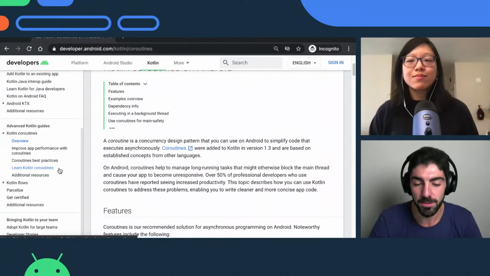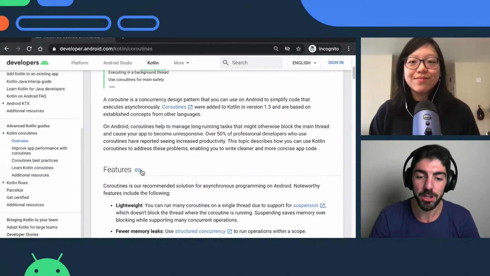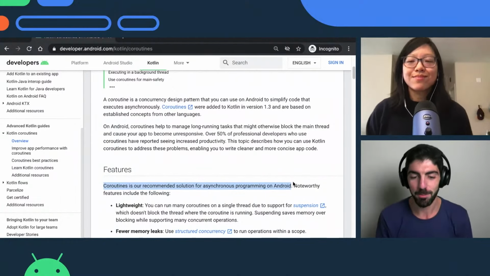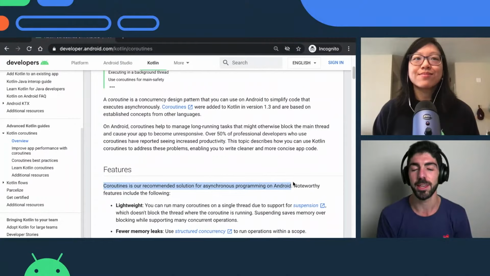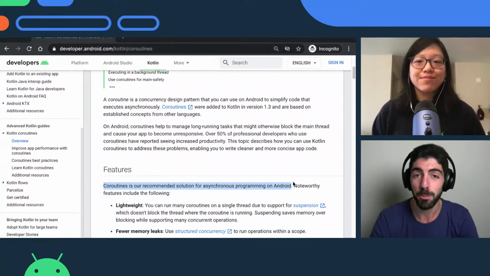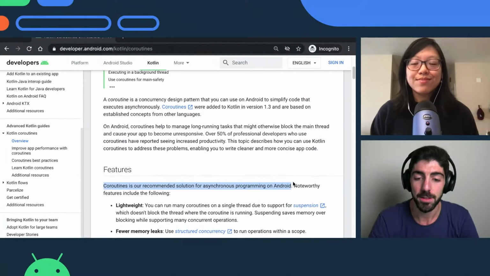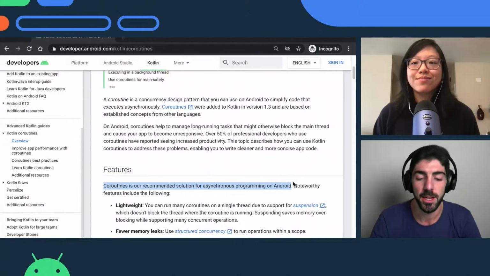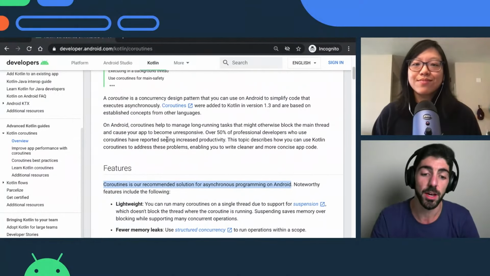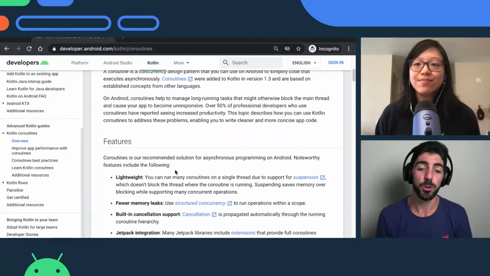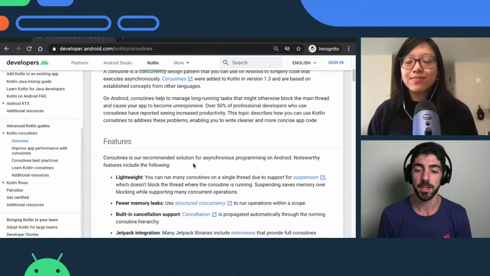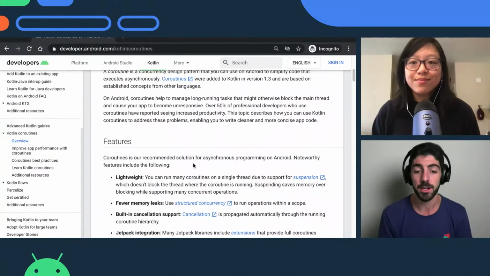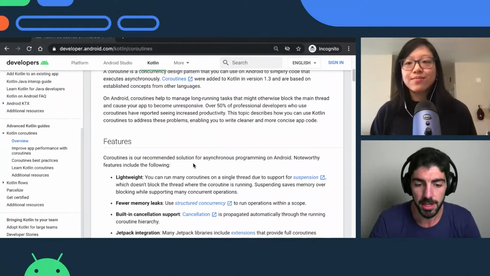So basically, we are going to be talking about coroutines. And actually, coroutines, if you take a look here, is our recommended solution for asynchronous programming on Android. That's because in the past, asynchronous programming was quite a complex topic to face. And coroutines really simplify how we approach and solve these asynchronous tasks. One of the features to mention, for example, is that they are lightweight. You can run many coroutines on a single thread because they don't actually block the thread. They suspend the execution, and we will understand that better in a second.